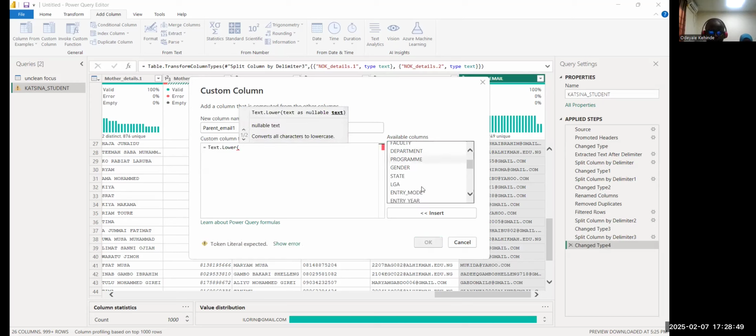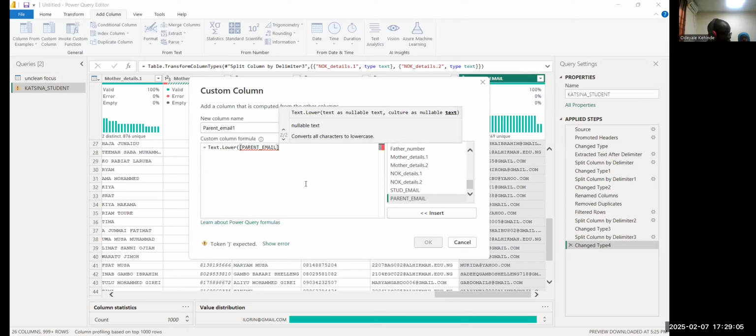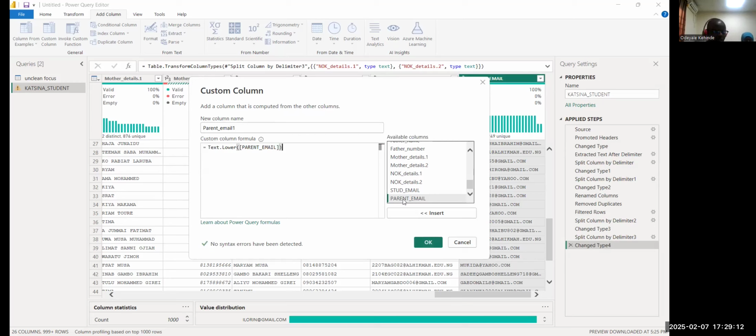Then select the field that you want to change. Is it student email or parent email? So now let's say I want to change parent email to lowercase. Just insert it here, then close the bracket. Okay, can you see that? Then click OK.